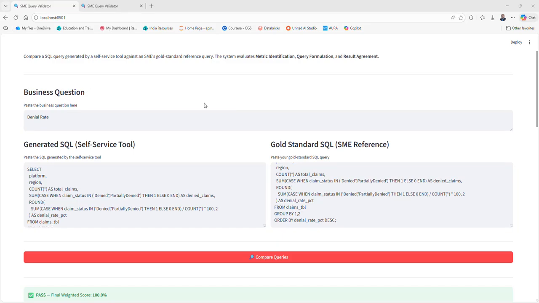Hello everyone. Today we wanted to look at a business scenario where we compare two SQL queries. One is generated by a self-service tool and the other one is the gold standard semi-reference SQL query. The idea is that once we have two different SQL queries, we can compare them across different aspects: how well the SQL queries generated by self-service are able to solve the business problem that SMEs are addressing.